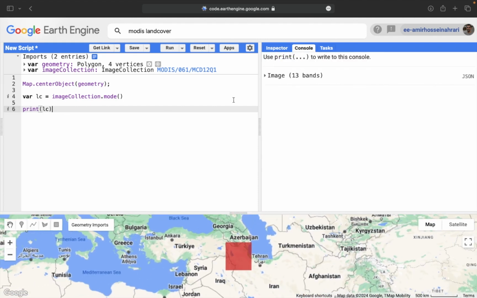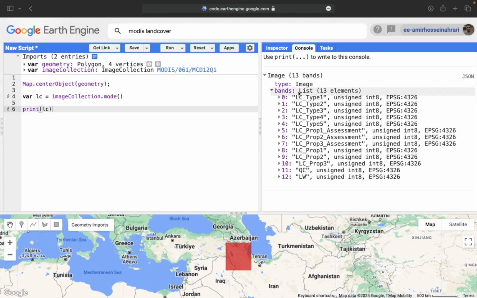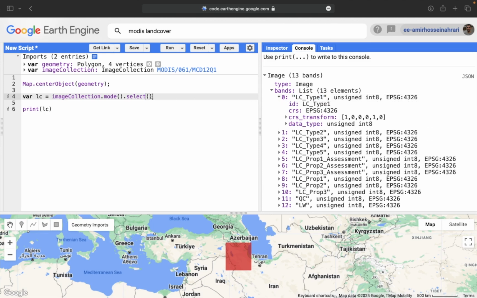Now you will see that only one land cover is available for each pixel, the frequent class calculated. And as you can see, different land cover standards are available in this image, but typically in remote sensing we use the LC type standard number 1, LC_Type1. This is the target band we need to work on.